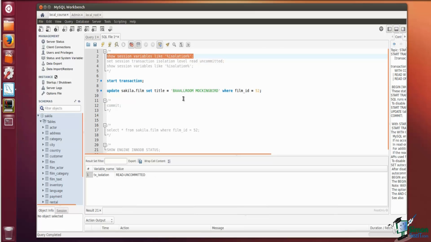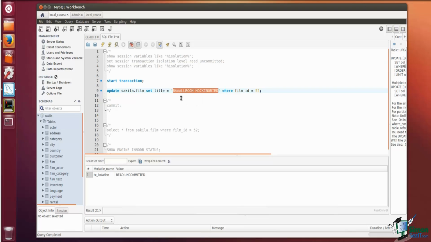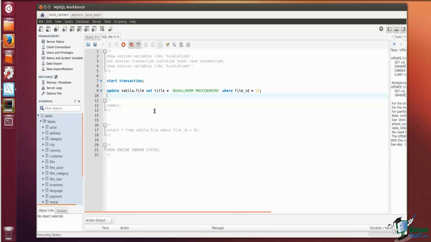And now we're going to update the film table for film ID 52, and we're going to update it with ballroom mockingbird, with ballroom misspelled this time with 3 A's instead of 3 L's. And we're going to do this within a transaction. We are not going to commit the transaction, so the transaction will be open uncommitted when we run this code. So let's run it. So now there is dirty data.